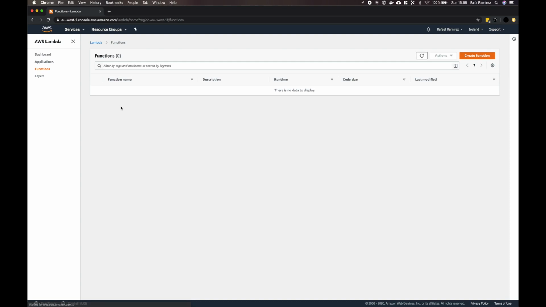Maybe you have some functions already. This is the place where you're going to manage all your Lambda functions. You're going to be able to paginate, find them by tags, attributes, or whatever. So if it's empty, it's fine. Just go ahead and click on Create Function, that orange button on the top right.